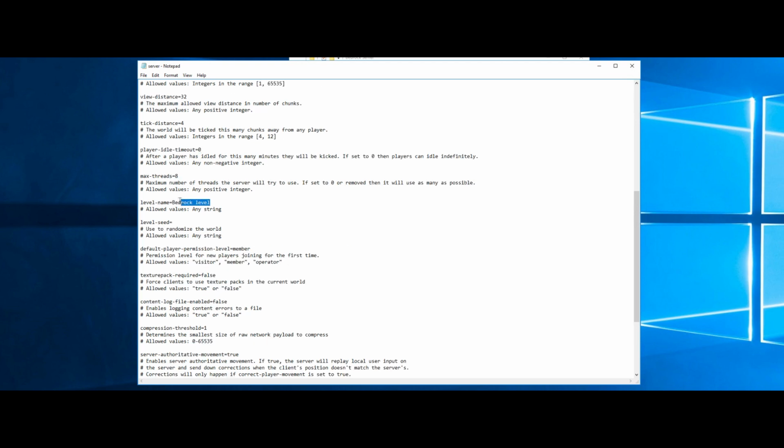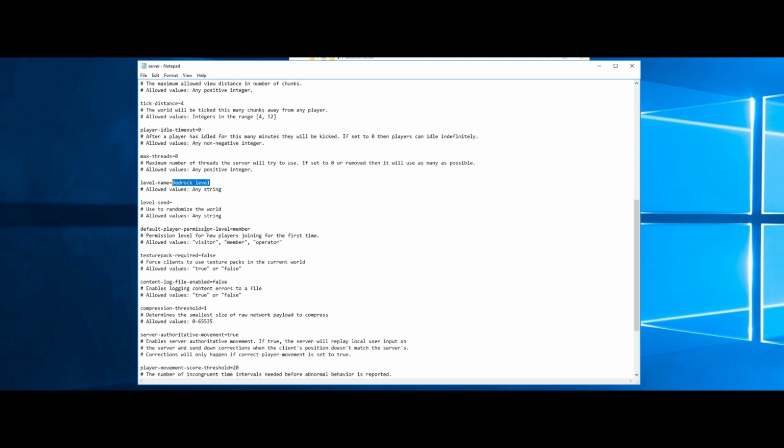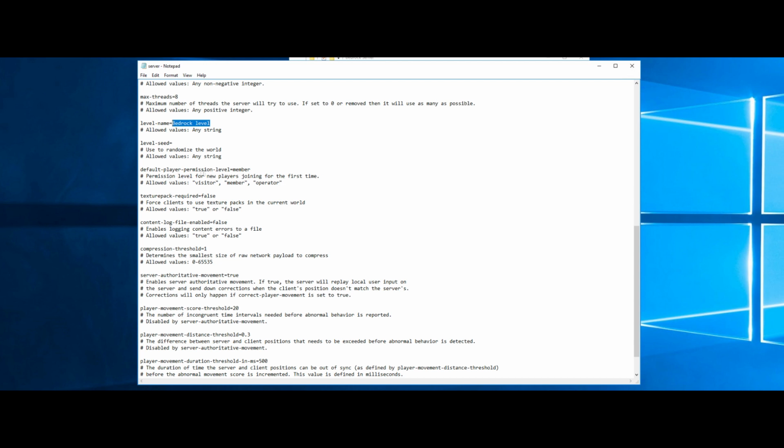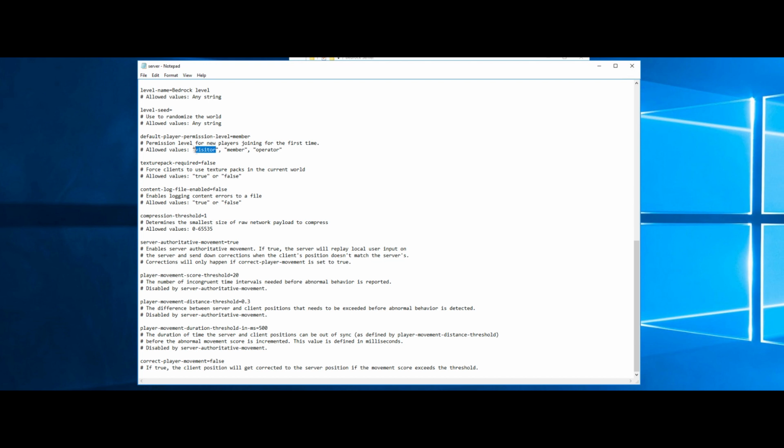That is where you can change your level name. If you do, you need to change the name of the folder as well, so I just recommend leaving that the same. And the default player permissions is member, which is basically joining a game and being able to build. Obviously operator is another word for admin, and visitor just means you can go around and you can't build anything, but you can look, so that could be helpful. And then obviously you can always upgrade them to member should you wish to do so.